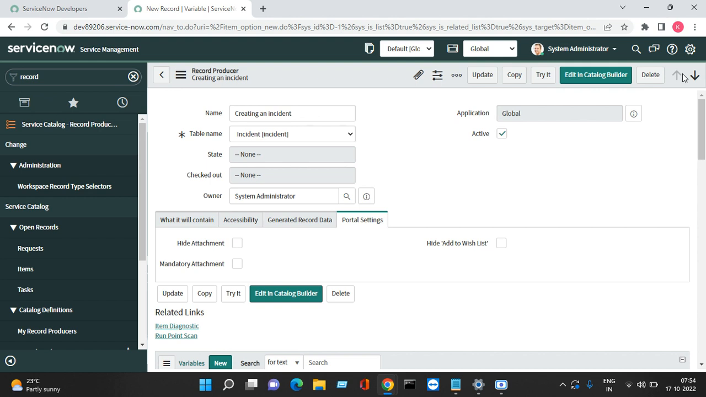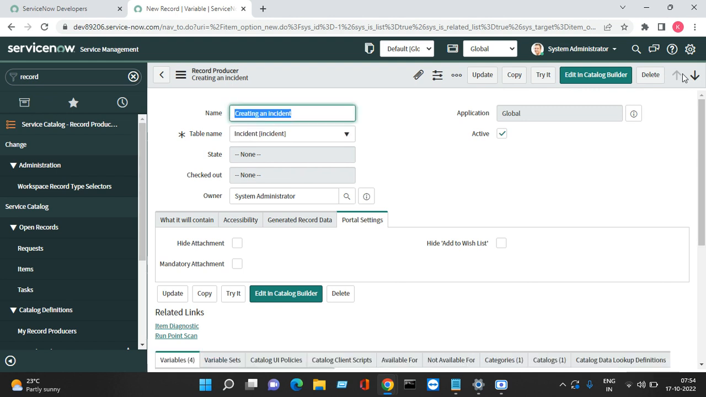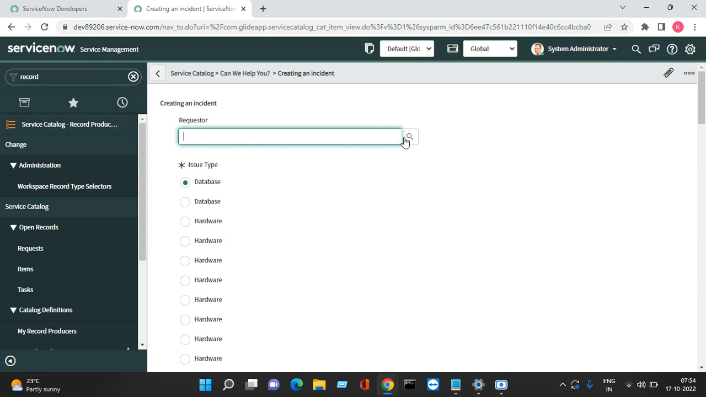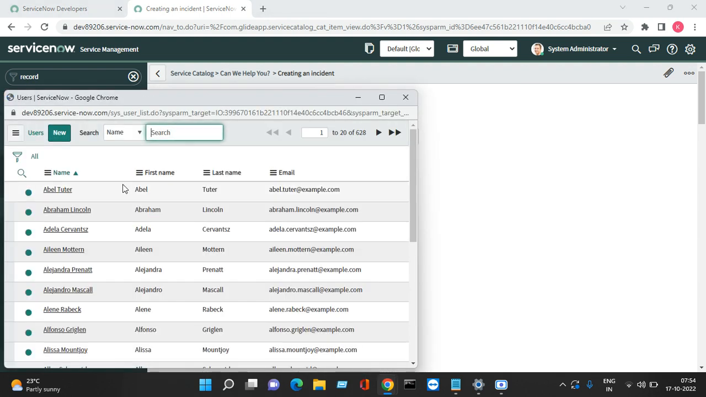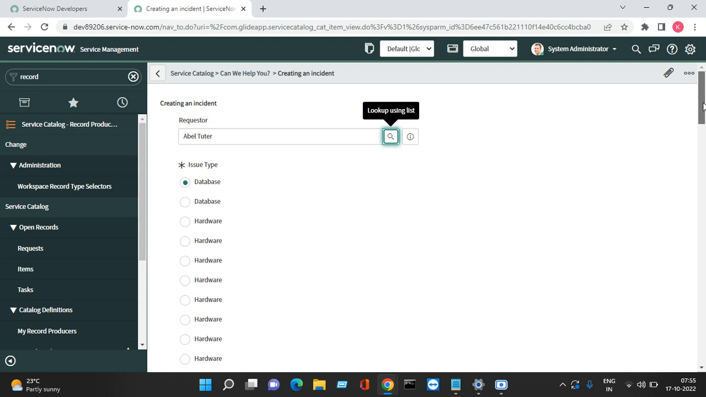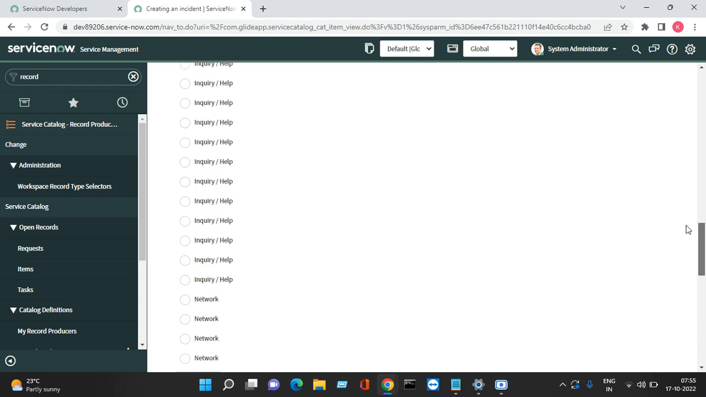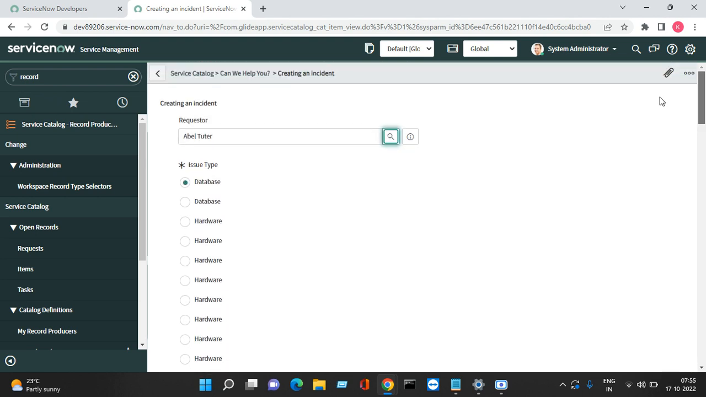We just need to display this service catalog item with very limited options. So I'm just clicking Try It. When I click on Try It, you see the requester, and we can fill in the available options. But you can see in issue type a lot of data was there, right? The duplicacy: software is one, database is multiple things. So we face this one issue.